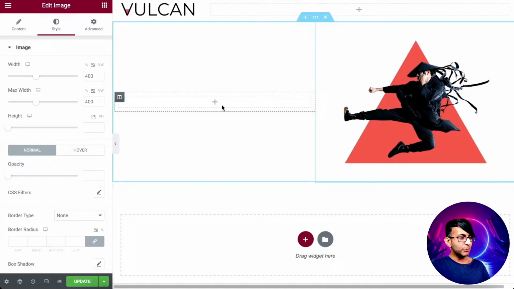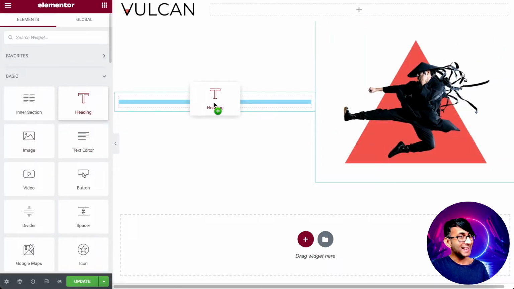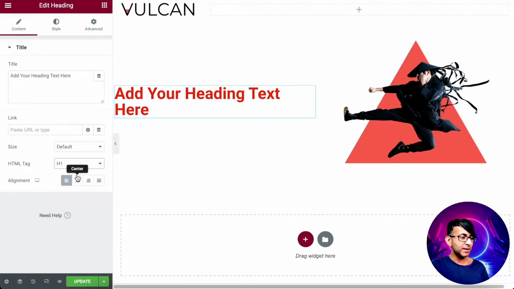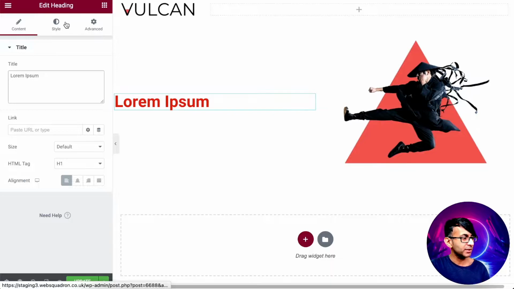Okay. Now we're going to drop in some text. So I'm going to go over here and I'm going to drop in a heading. And I'm going to make sure it's left aligned. You might have it as a header 1 or a header 2. I'm just going to call this lorem ipsum. Now I'm not going to start putting in actual text here, okay? This is just a template that we're building so we can get through it quite quickly.